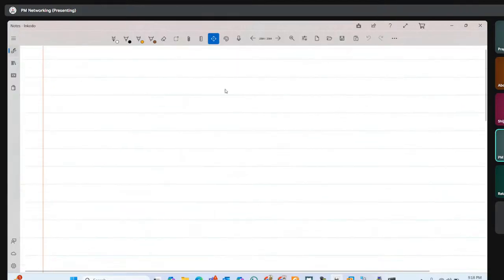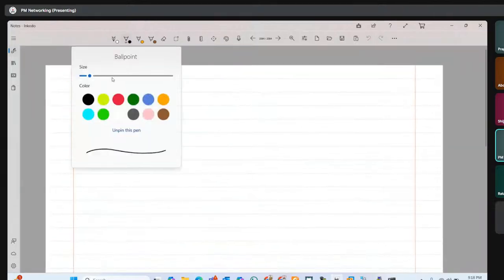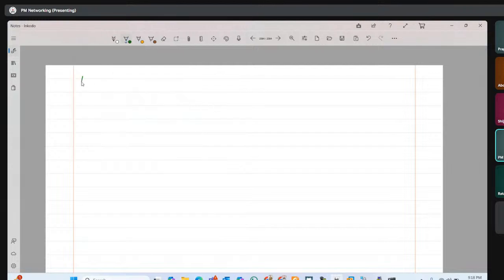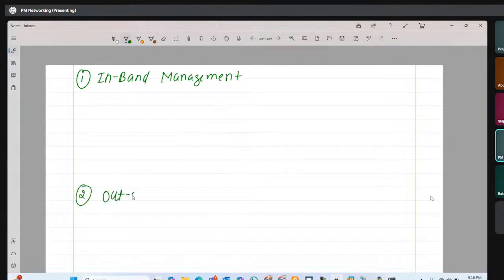I just want to explain this thing, and most of the time people are confused with this. Like, what is in-band management and what is out-of-band management? You might have heard of these two words. Anyone? In-band management and out-of-band management? Out-of-band management means they may be having a dedicated management port to configure that. Very good.